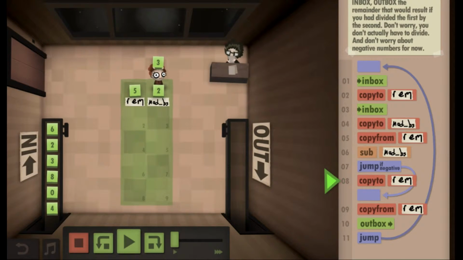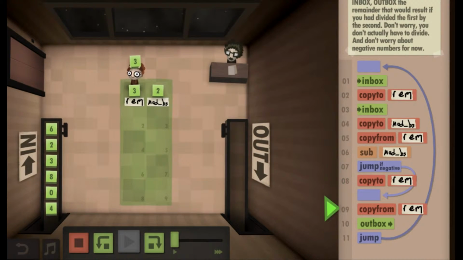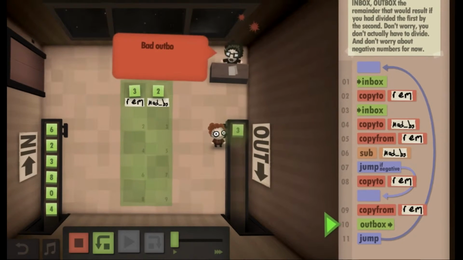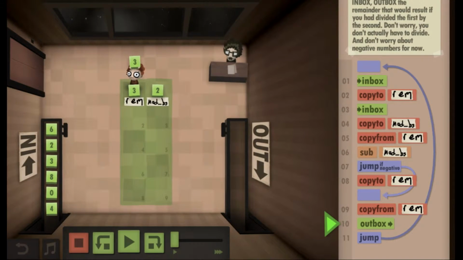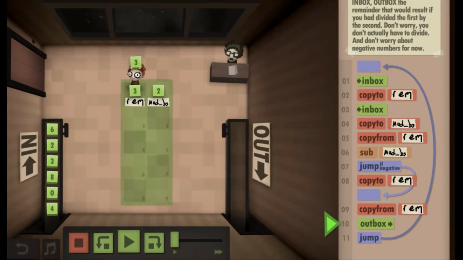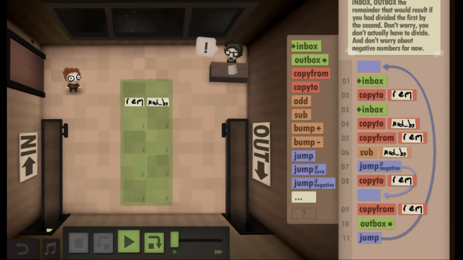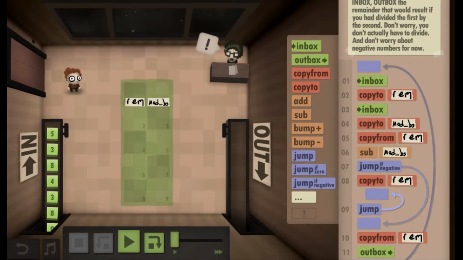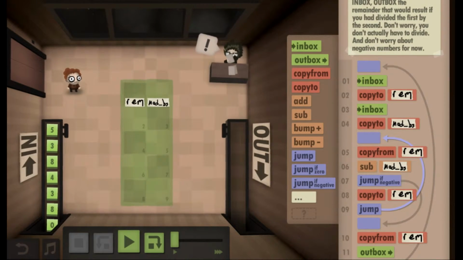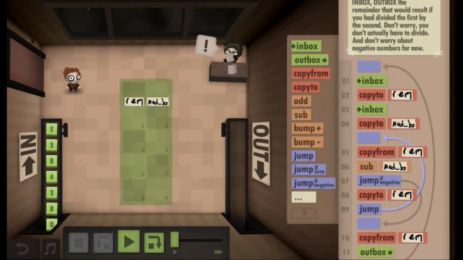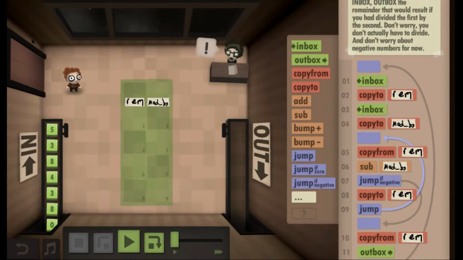So we did 3. So we jump if negative. We loaded 3 in, and that was not right because I am jumping in the wrong ways, because I'm putting this out box a little bit too eagerly. So we need to jump. Aha. We need to jump here. And then we copy from the remainder, subtract from our mod base, and do that. So I forgot one loop, basically.